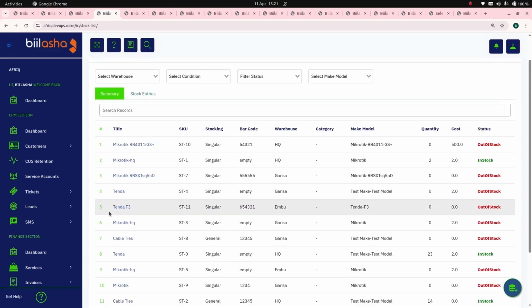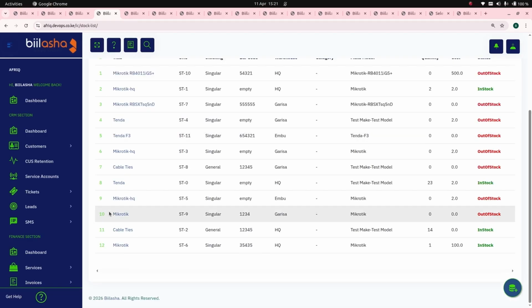The summary, in the case of singular, is going to give you the titles. For instance, MikroTik, but it's not going to give you the individual routers A, B, C, D like that. It's not going to give you that. It's just going to give you the titles. Obviously for general it doesn't really matter, because we don't store the items, we store the quantity number. There's a huge distinction right there.